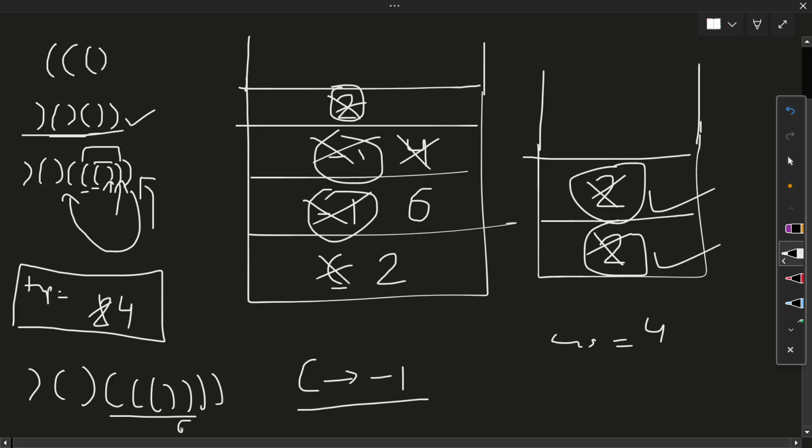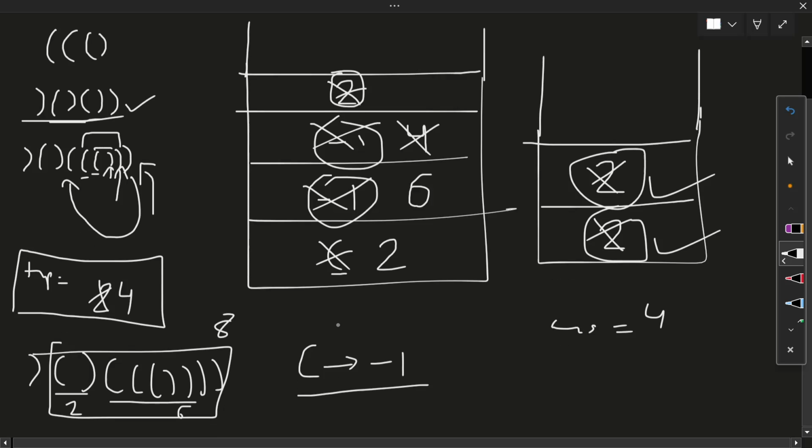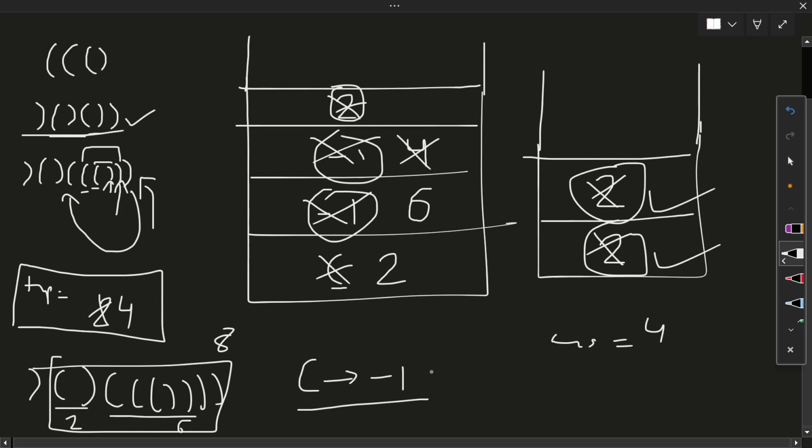So 6 for this and 2 for this. So the total answer is 8. 8 is the valid substring. You can see easily, we have built this stack. We have built this stack. So we need to remove the 6.